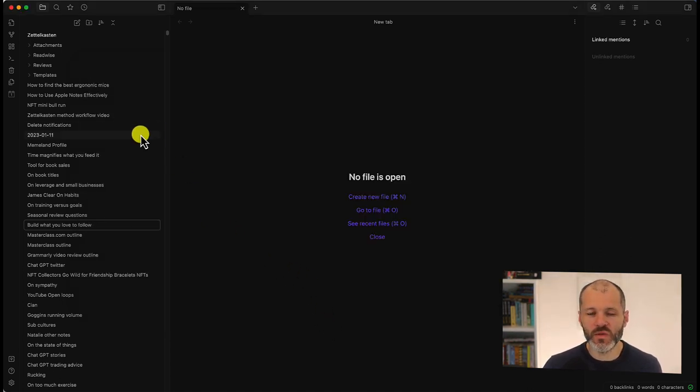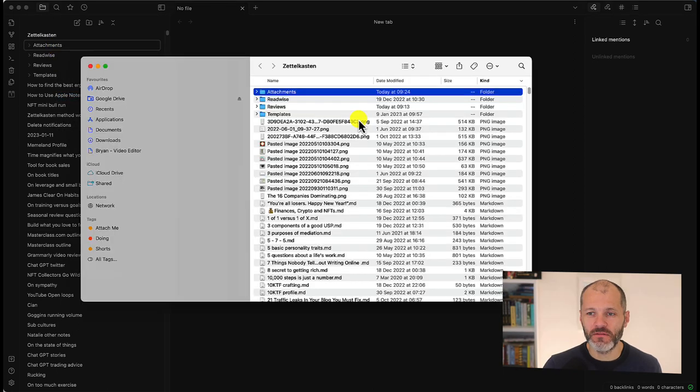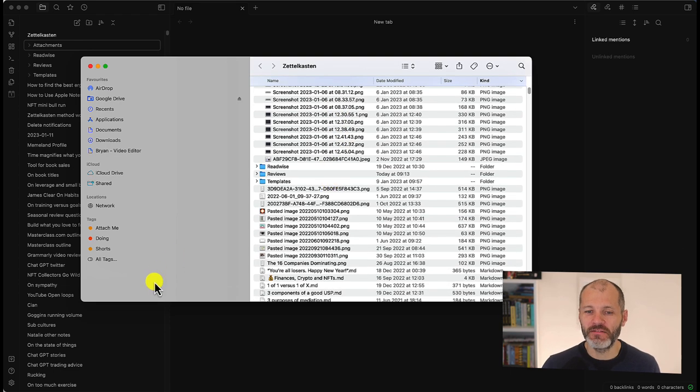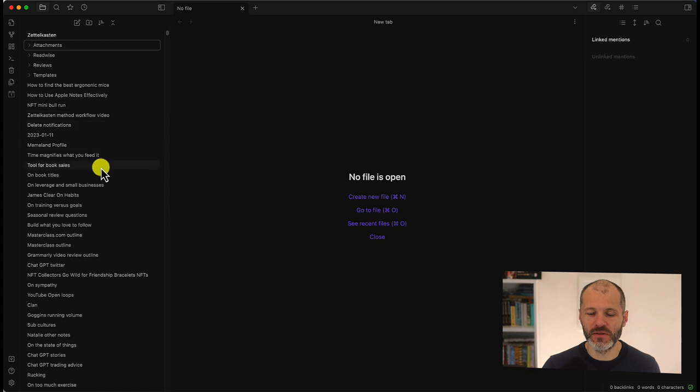Now, I did make one slight tweak. So I created a folder inside of the Zettelkasten root folder called Attachments. And in this particular folder, I've actually started adding images. And this is because I wanted to have my folder a little bit cleaner and have the images separate from the markdown notes so I can, you know, scan them at a glance.